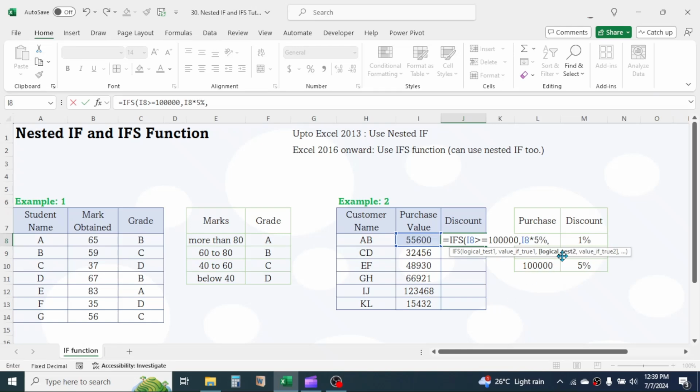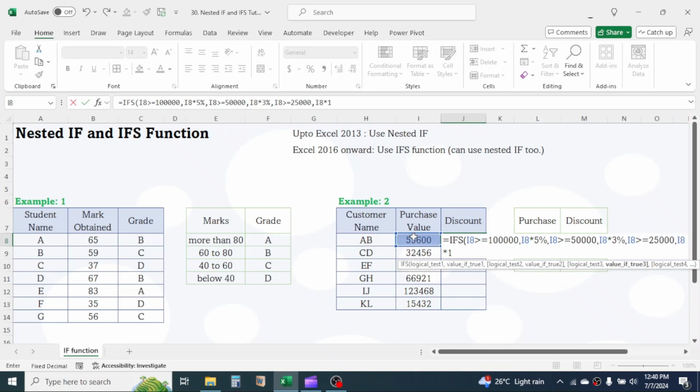Give a comma. In this logical test 2, check whether the value falls under the second discount condition. That is, click on purchase value, type greater than or equal to symbol, then type 50,000. Give a comma. In the value if true 2, use a formula. That is purchase value multiply with 3%. Give a comma. In the logical test 3, test the third condition. Click on purchase value, greater than or equal to 25,000. Give a comma. In the value if true 3, type formula, purchase value multiply with 1%.